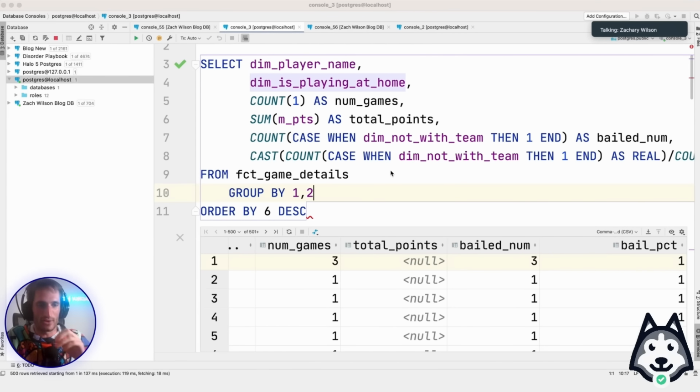Can you make tables that are easy to query and fun to query? If you can do that, that is going to be a very powerful thing for you as a data engineer.